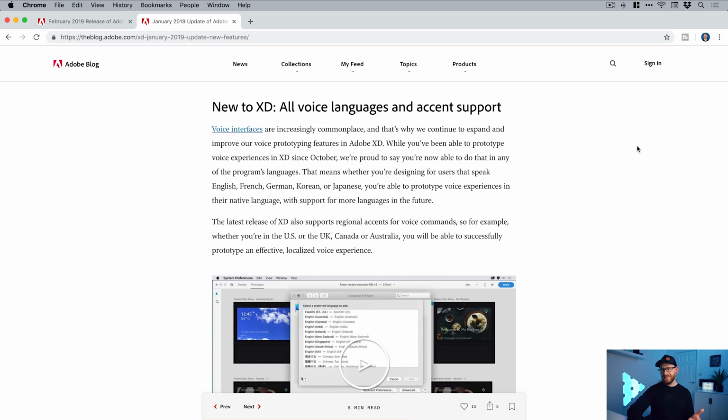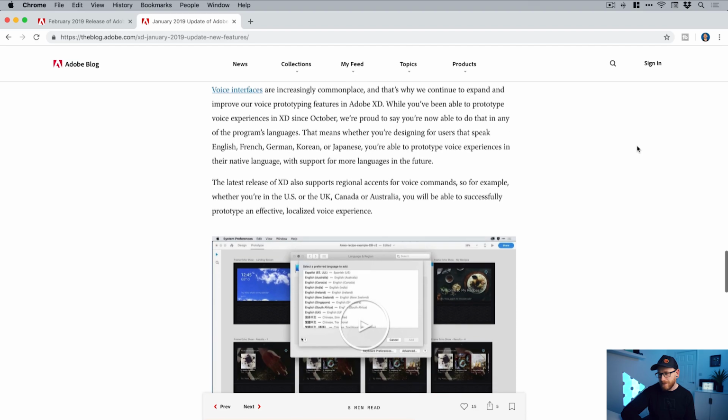And if we carry on going, voice languages and accent support. So voice interfaces, the whole speech playback and voice integration thing, that was announced at Max in October last year. Incredibly impressive. And there is support for this now for English, French, German, Korean, or Japanese. So Adobe XD is not only free for Mac or for PC, but now they're just adding more and more support. So, definitely worth checking out. It's free to download and it's just becoming more and more accessible to everyone around the world. So that's pretty cool.